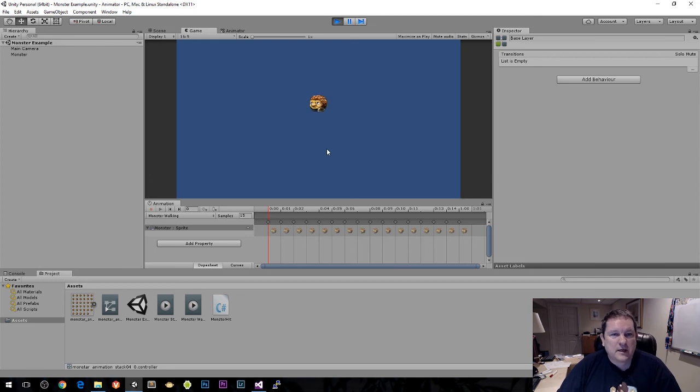Alright, so we have our little guy walking around there. So if we bop him in the beak, he should go into his surprise animation for a second and then return to his walk animation. So let's bop him in the beak. There you go. Let's hit him again for good measure. Boink! Yeah, there you go.